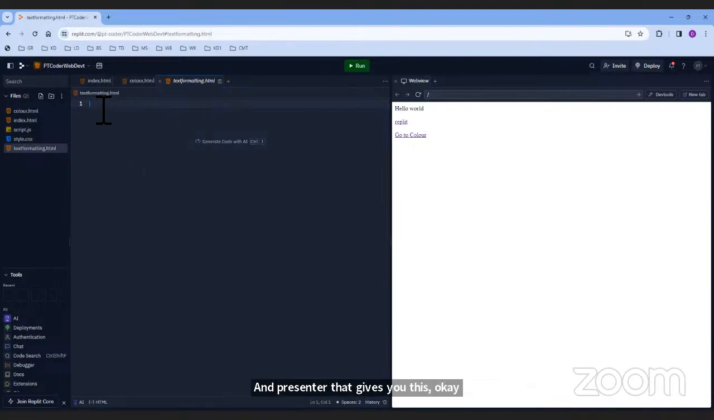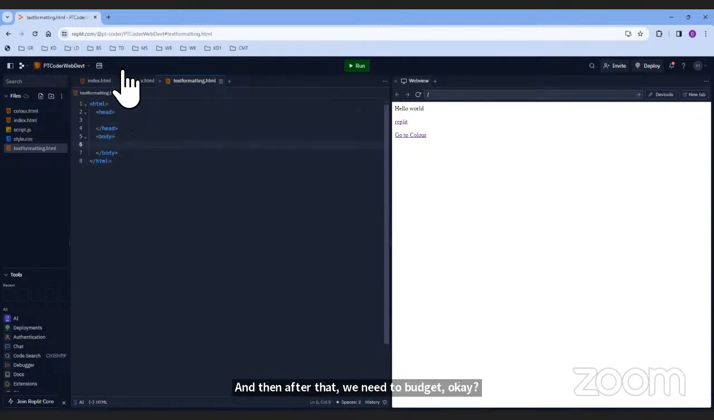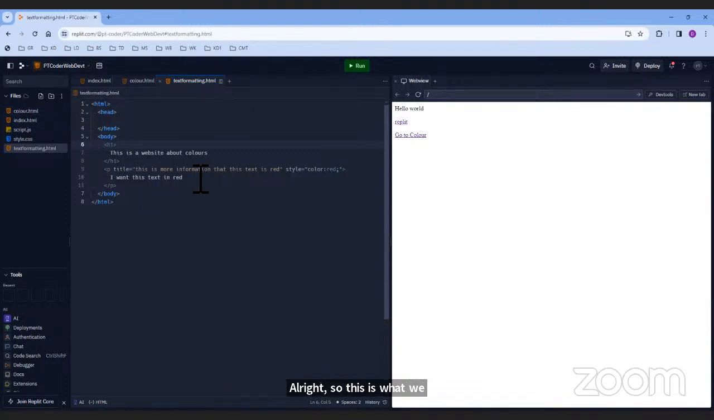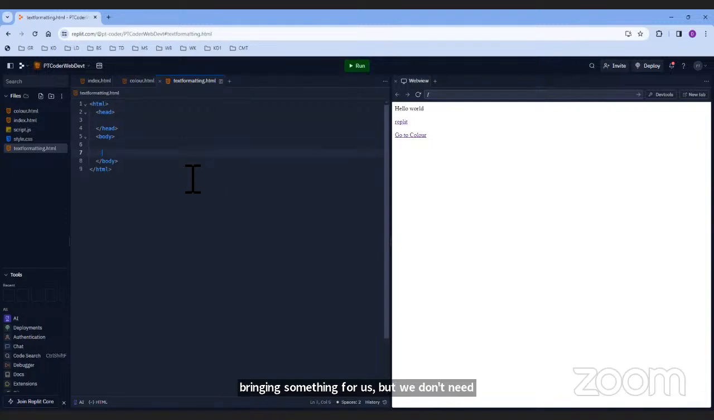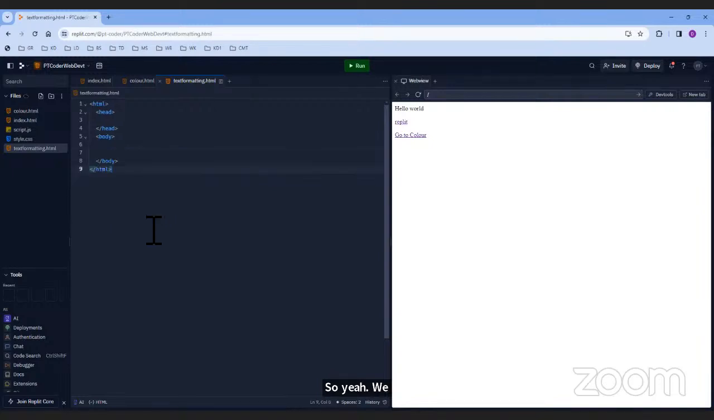Like we know, the first thing that we need to do is the HTML tag. HTML tag first, and then we do the head, and after that we do the body. All right, so this is what we normally do. It's bringing something for us, but we don't need those anyway, so we leave those. We don't need all these things that are given to us.